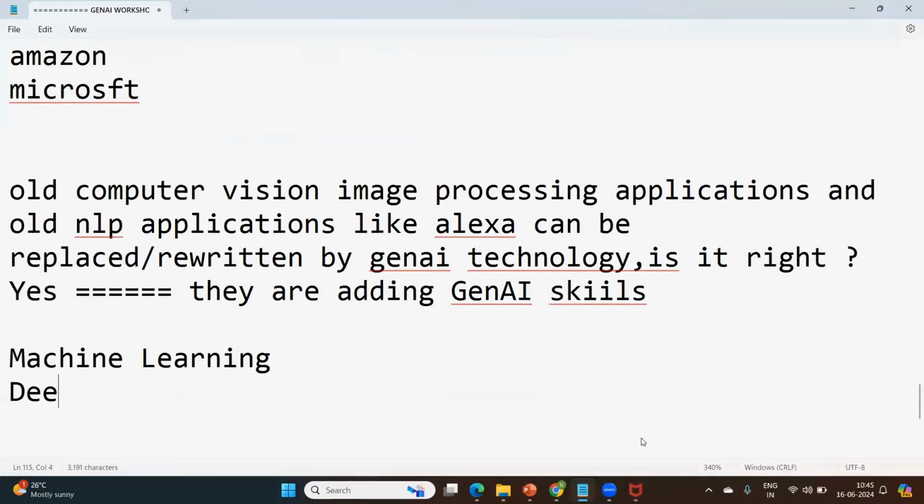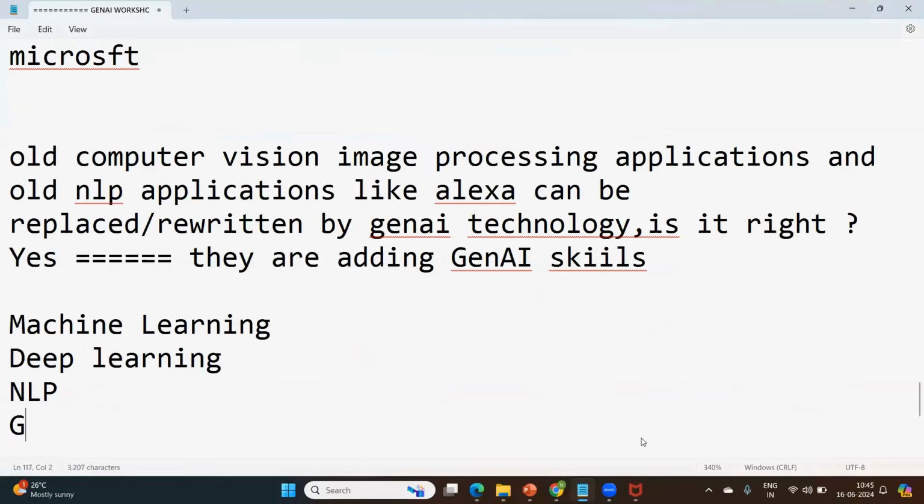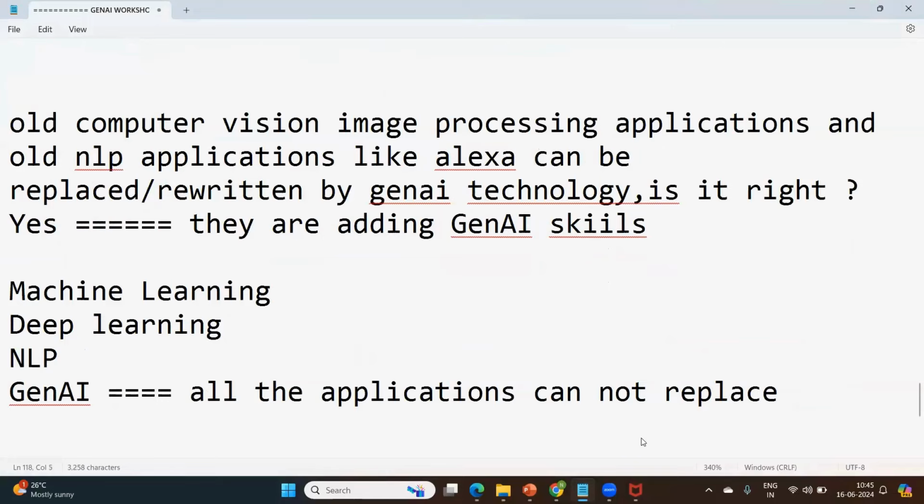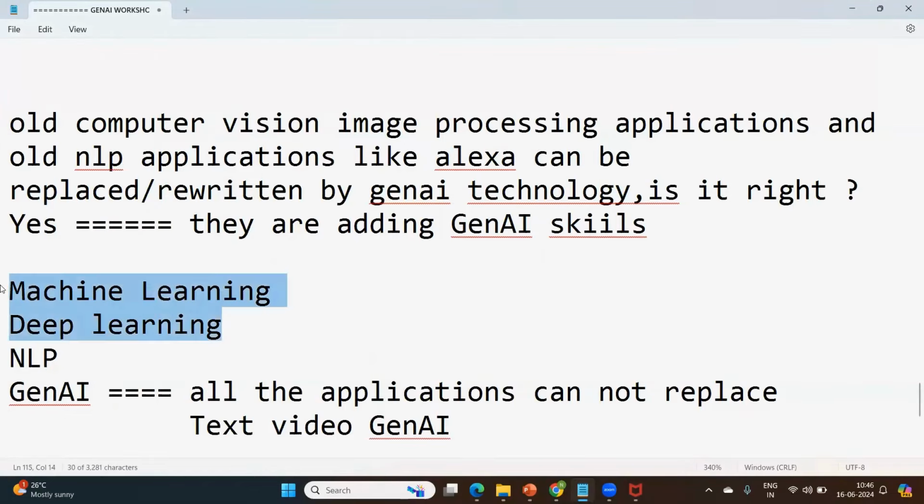Machine learning, deep learning, and NLP, and next to generative AI. All the applications cannot be replaced by generative AI. Only the maximum text and video kind of thing will be replaced by generative AI. Machine learning and deep learning are all very, very dominant, prominent technologies.